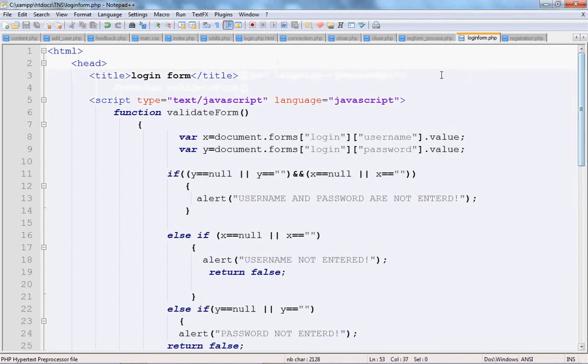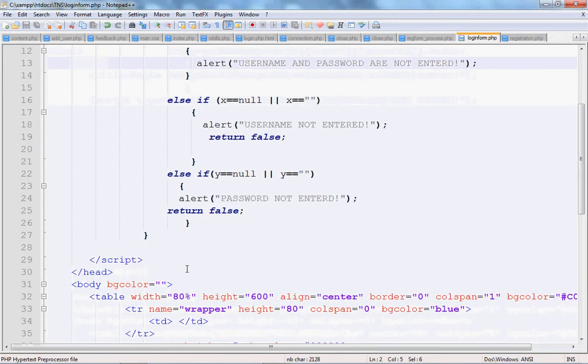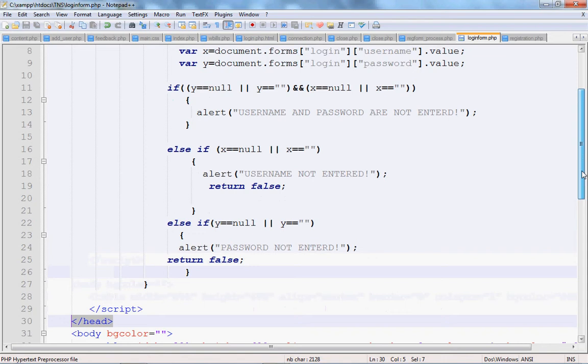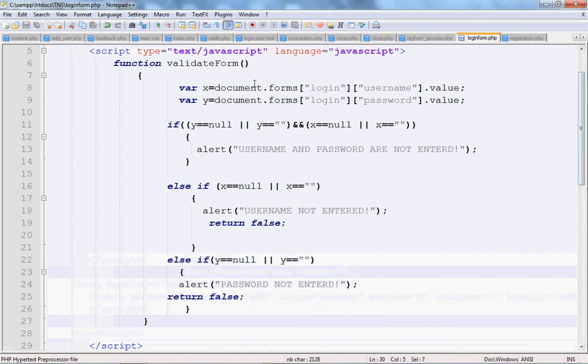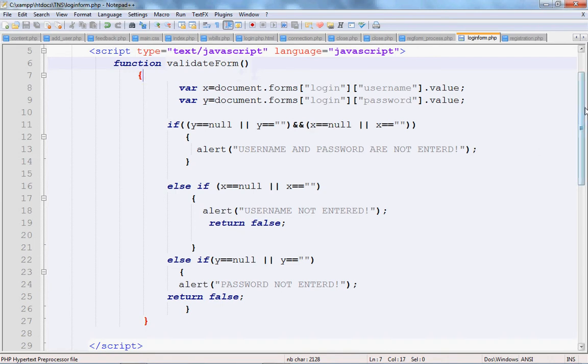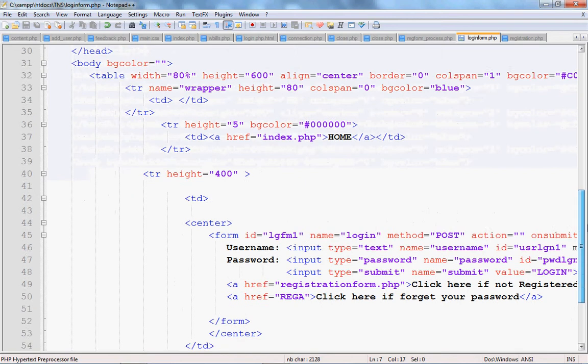As we know, the JavaScript has to be written in the head tag of your HTML code. This is where the head tag starts, and here is where the head tag is closed. The function I've used to validate this form input is known as the validated form function. It is not necessary to name it that; I can give it another name.